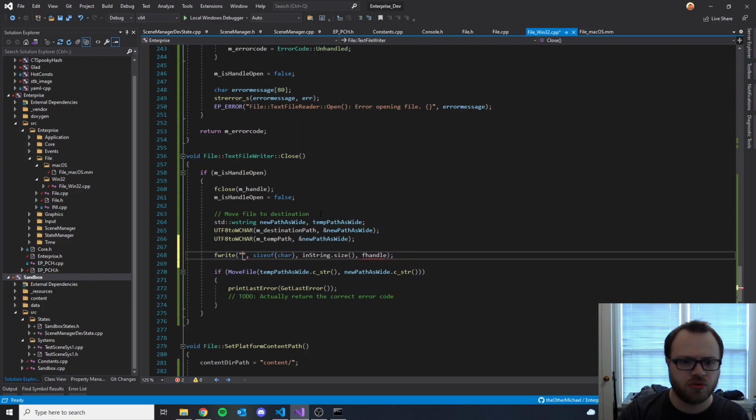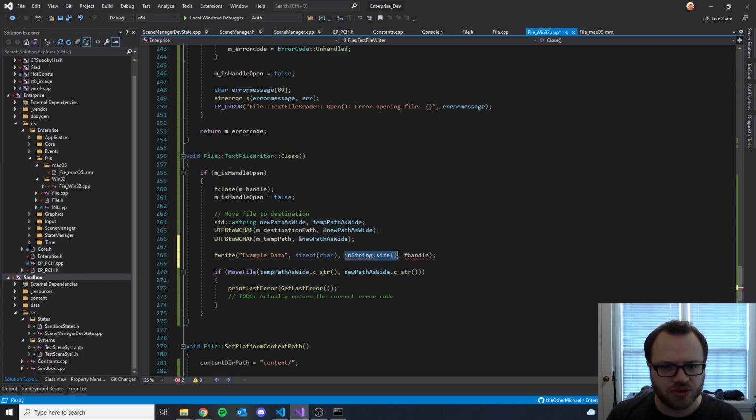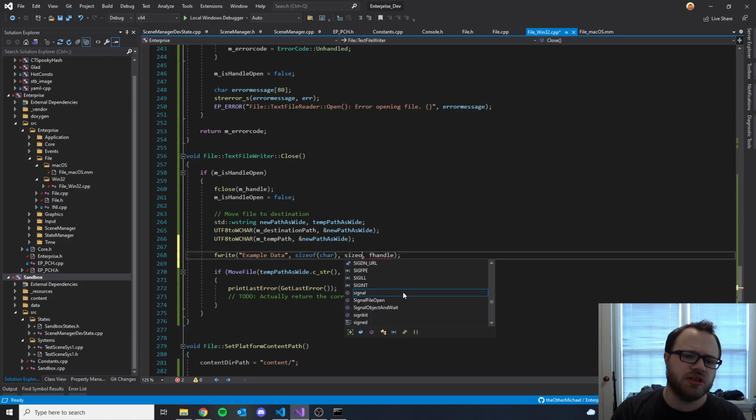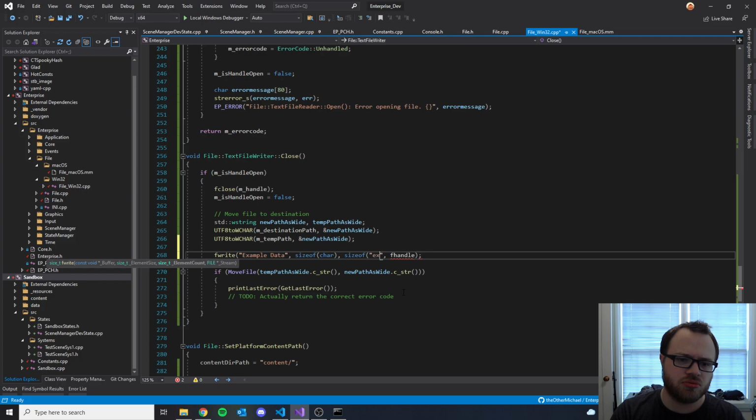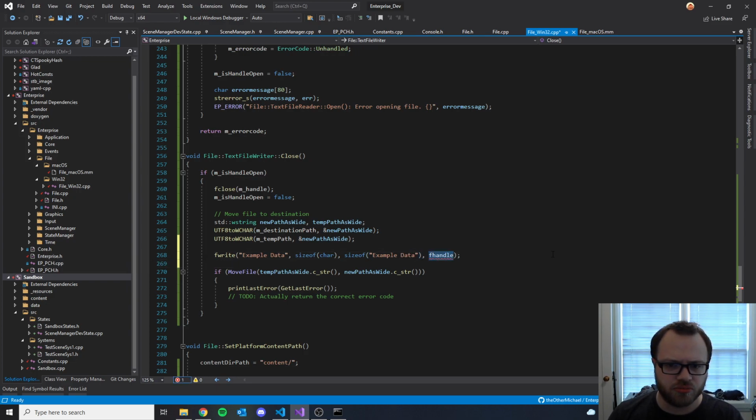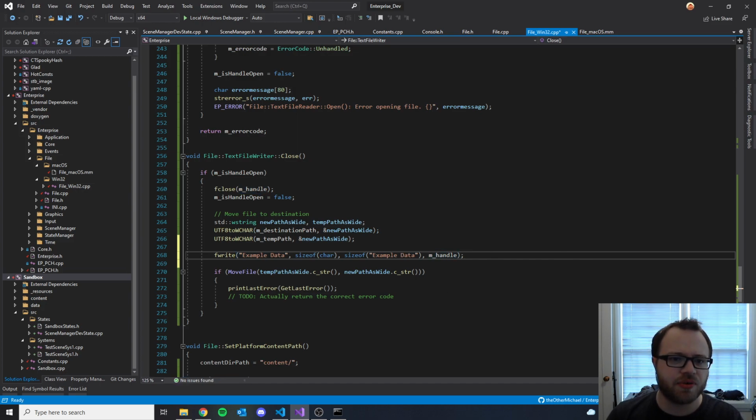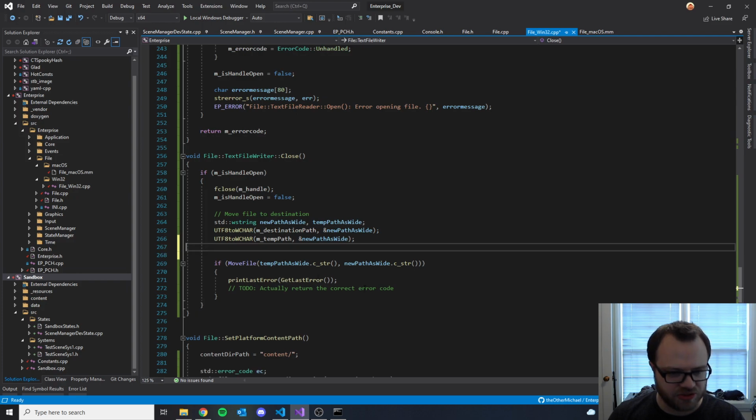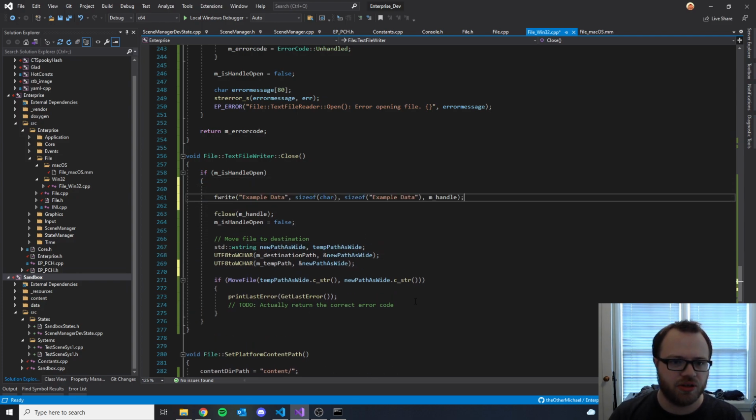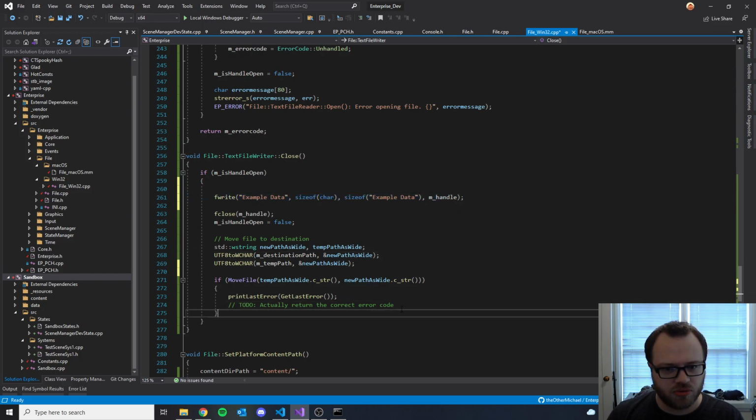We'll just write example data. And instead of doing string.size, we'll do size of example. And we need m file handle, m handle for the thing. Except I can't do this here because the file's already closed. So let's do that immediately before close, and then we'll actually have some contents in the file before we try to move it.